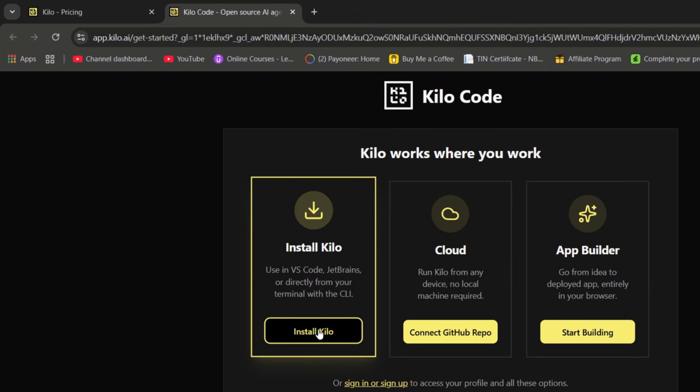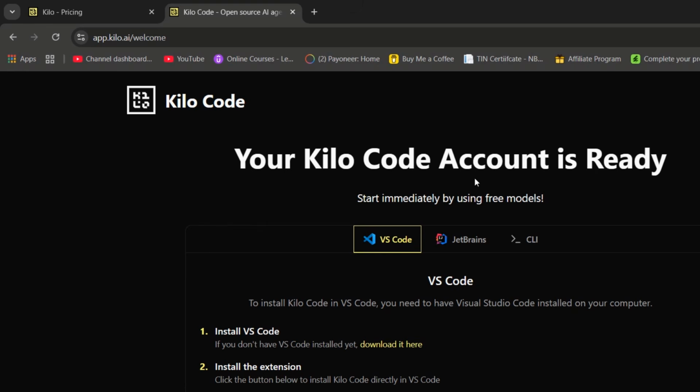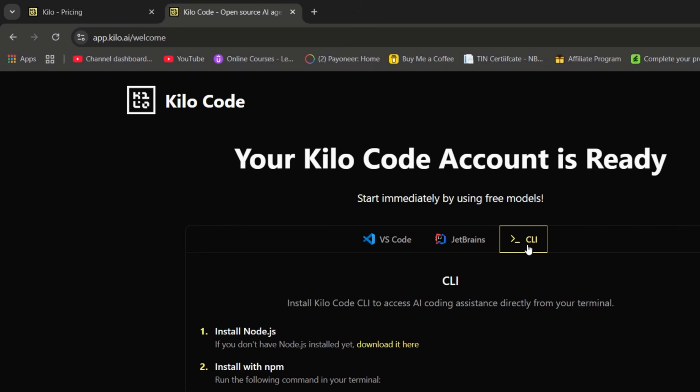I'm going to click here, install Kilo, and it will show you multiple options. In this tutorial we are going to install Kilo Code in the CLI, so I'm going to click here, CLI. In order to install Kilo Code using the CLI, you need to have Node.js installed.